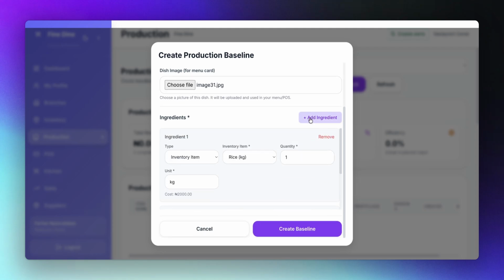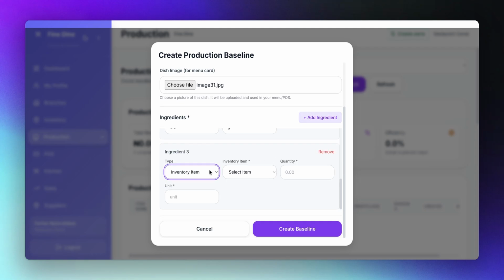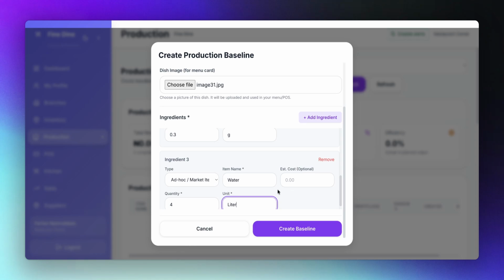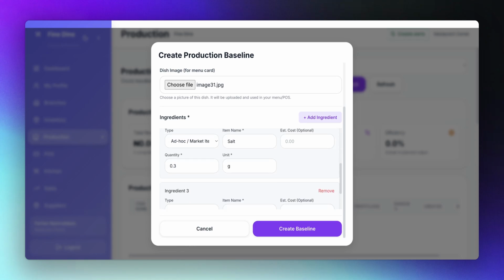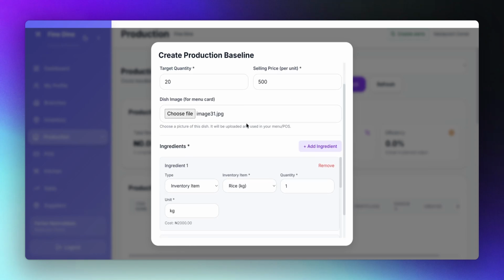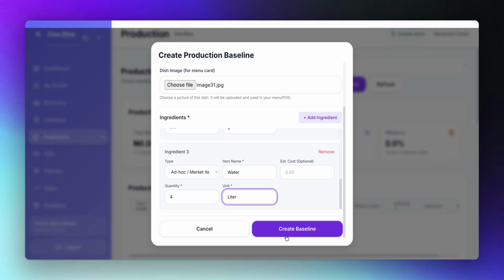Maybe you need another thing, let's say water, which is also ad hoc. Water, we don't have here at the moment. There are some things that I don't keep track of, like the water I use to cook, and all these things need to be tracked, so you know how much you are spending. Estimated cost, let's say you don't know that yet either, but you know you're going to need 4 liters of water to cook this 1 kg of rice, which is going to serve 20 people. So you go ahead and create your baseline.